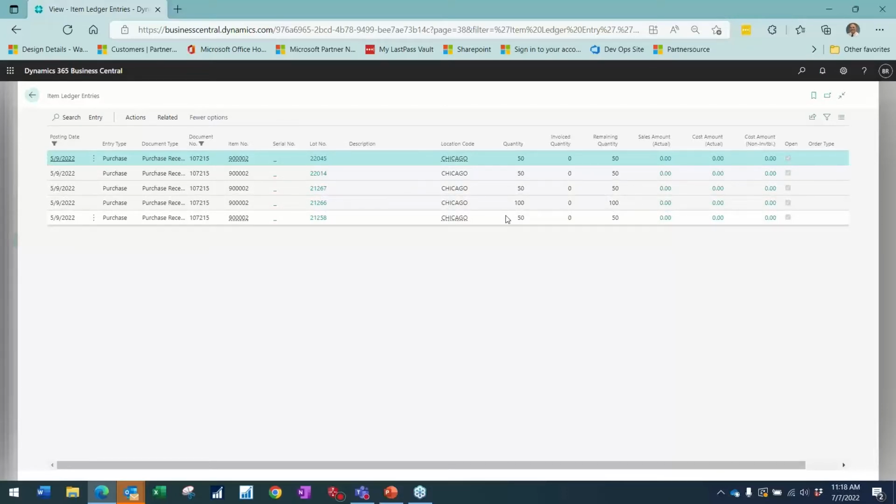So this is an important differentiation. If you're not using lots, I would get one item ledger entry for 300. Because I've got multiple lots, I'm getting multiple item ledger entries.